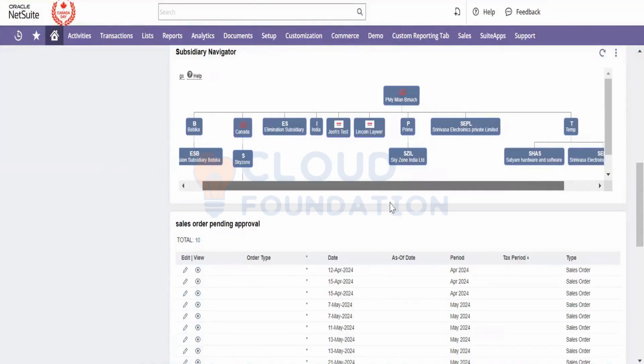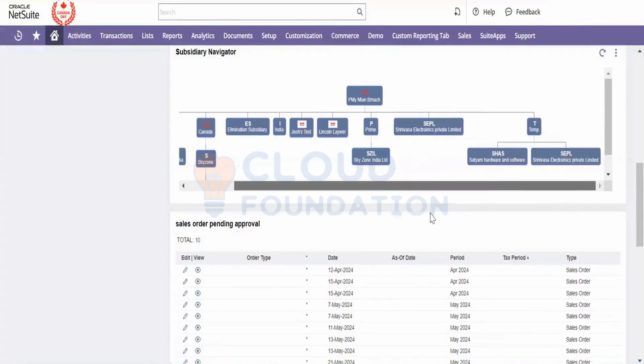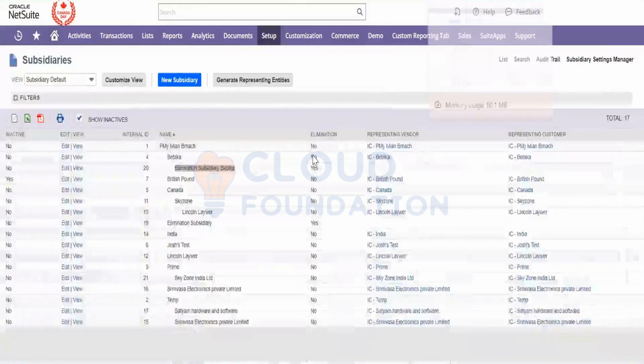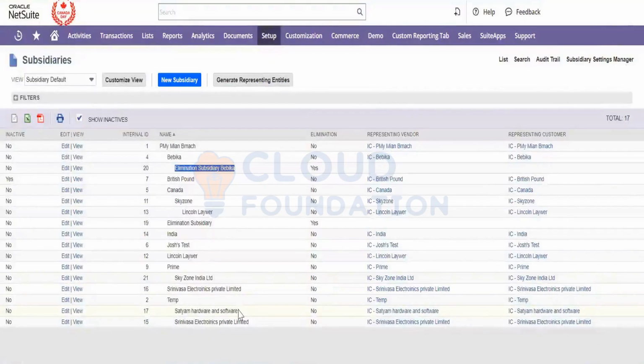You have Skyzone India Limited, Satyam Hardware and Software. You should have an elimination subsidiary for each level, just in case you have multiple hierarchy structure as you have. But usually what happens is you won't have this structure, the Satyam Hardware and Software that you see here as a child subsidiary of Temprite. Again, you have your Skyzone as a child subsidiary of Canada. Usually in a business scenario, you wouldn't have the subsidiaries in this way.